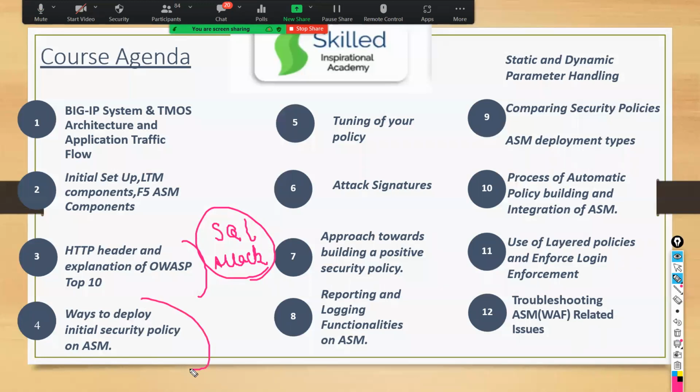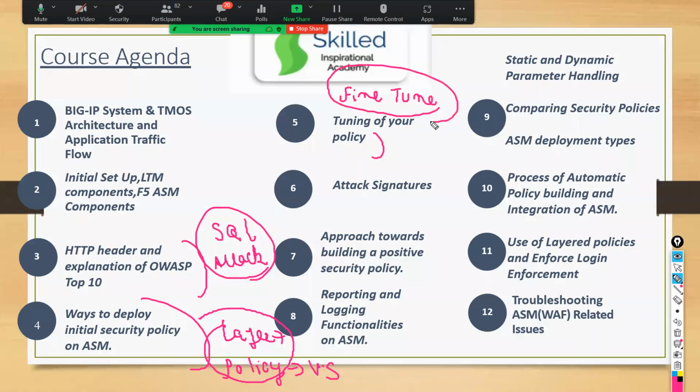Then how to deploy security policies. Here we will discuss what layer 7 policies are and how we will call them in my virtual server. My traffic will always come to my virtual server, guys. Then you will apply a layer 7 policy to that. Then, guys, how to fine tune? This is very important. Whenever you deploy ASM in a production environment, your main motive should be how to protect your application. Then we will talk about attack signatures. ASM comes with 5,000 signatures, and we'll see how it protects.